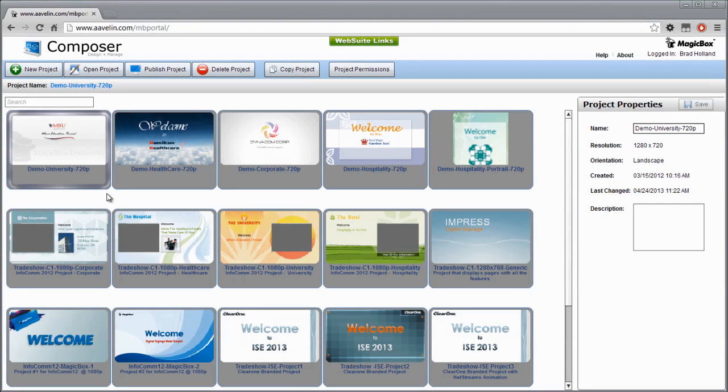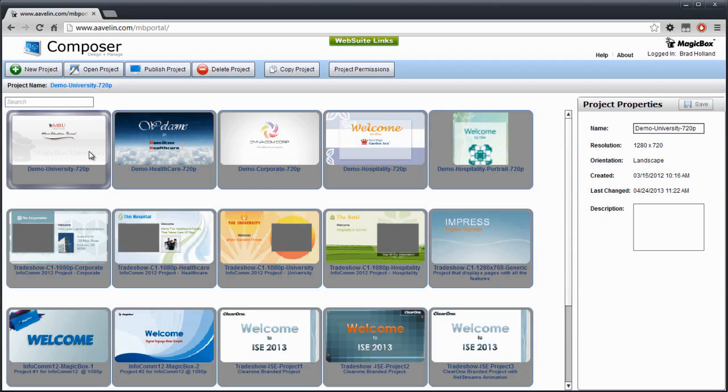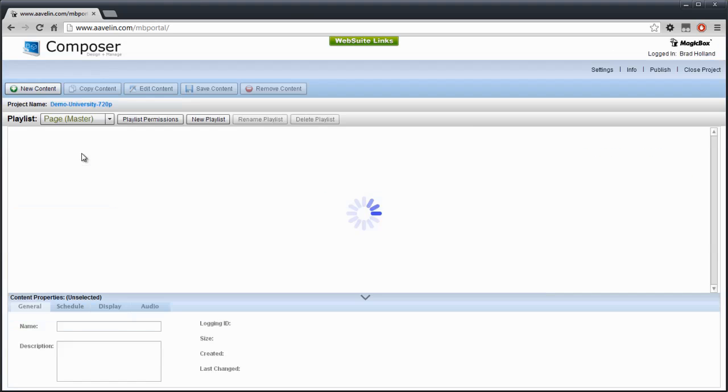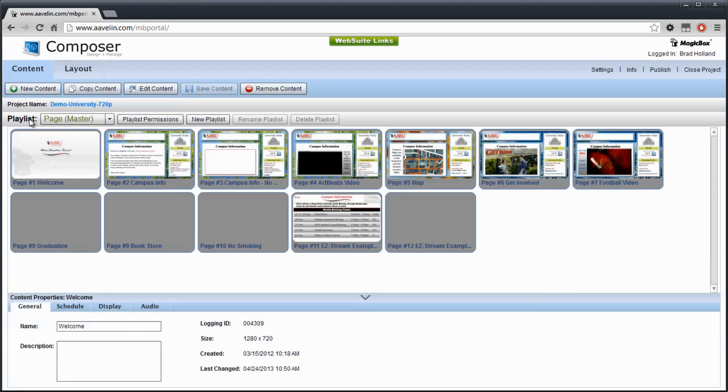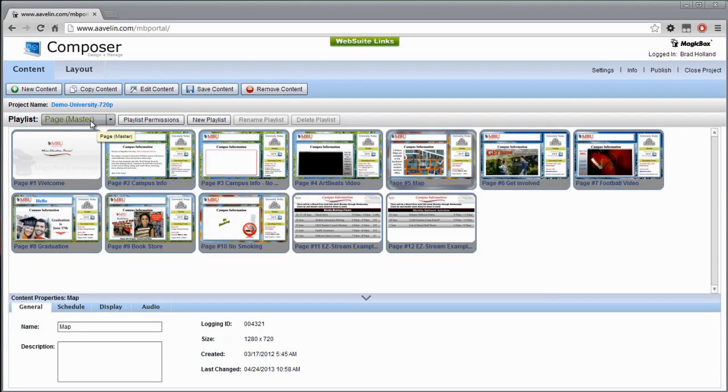In this lesson, we're going to discuss how to schedule content, which consists of page content as well as overlay region content. Both of those types of content are separate from each other and can be scheduled individually. So let's get into a project, and let's start with page content. So let's choose a page.